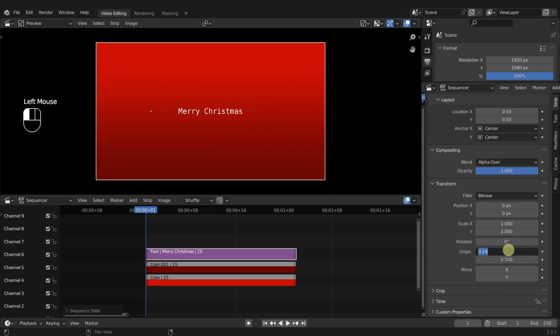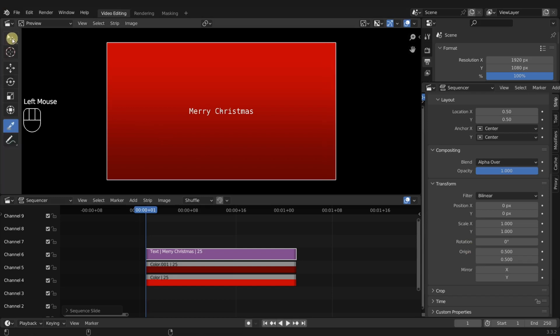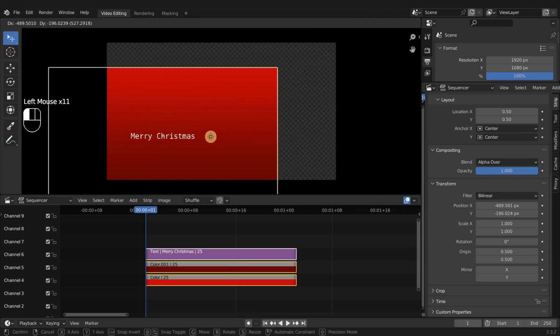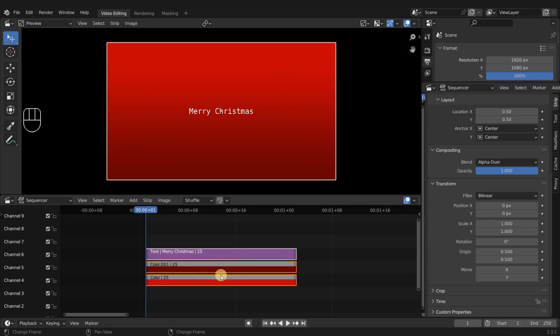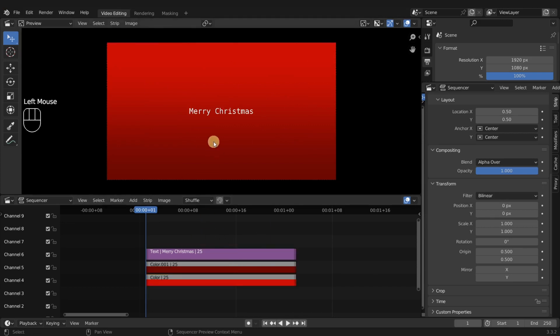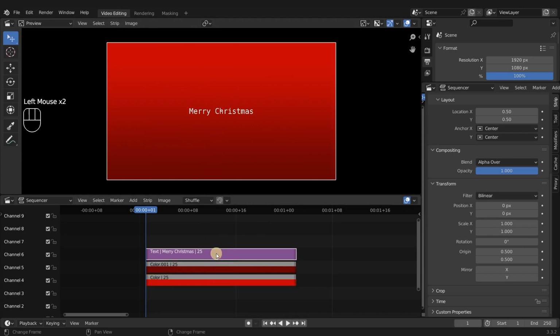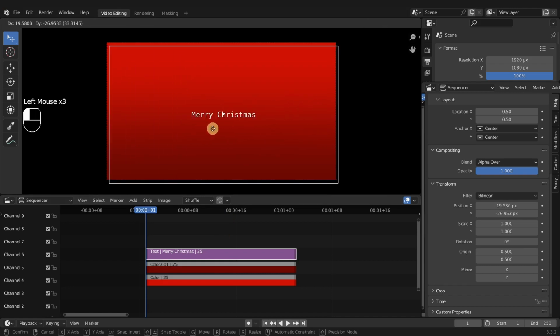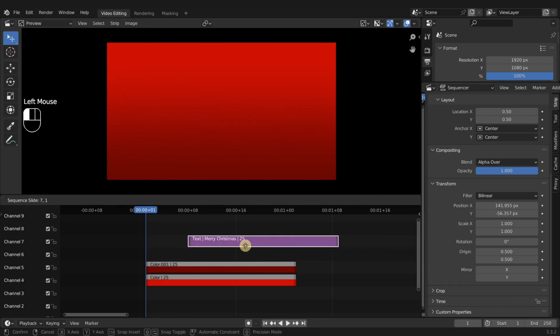I'm going to put the origin back to 0.5, and if I come up over here to the left, I can open these tools up, and if I hold this button here, I can choose between tweak and select box. So select box is just what it says. You just click and drag, and you drag a box to select. But if I change it to tweak, I can just click and drag whatever I have selected straight away. And you can see the text on top in the preview because it's on the top channel of all of our strips, which means it's in the top layer of the preview.